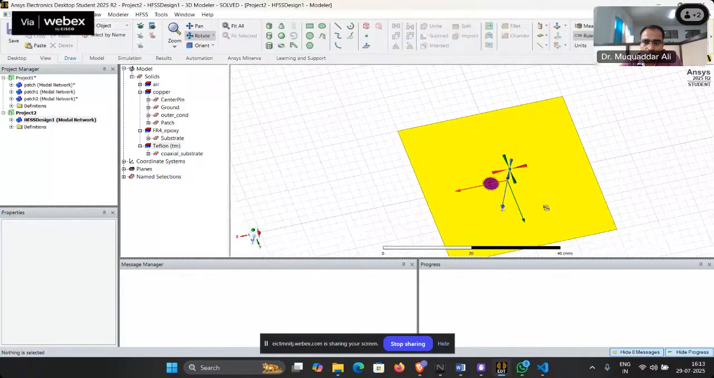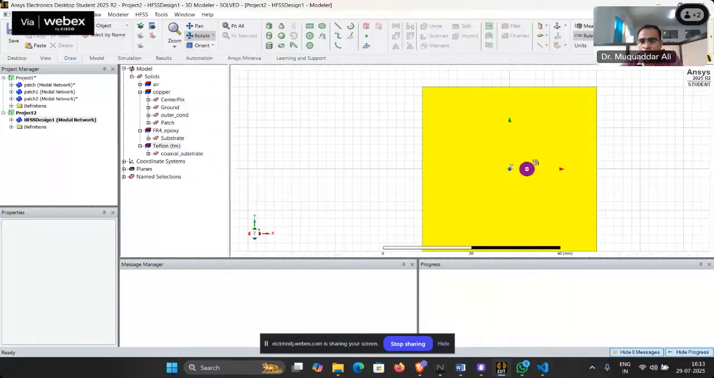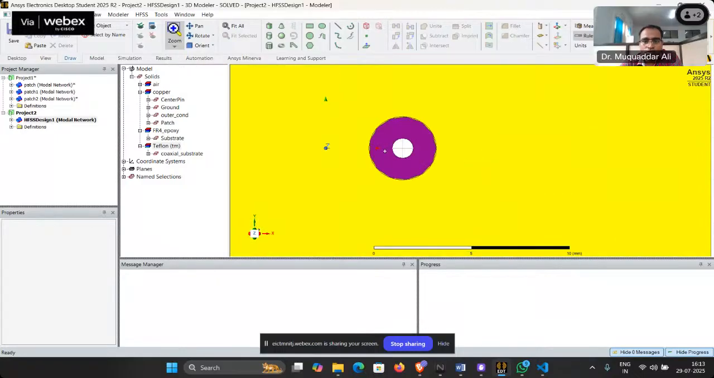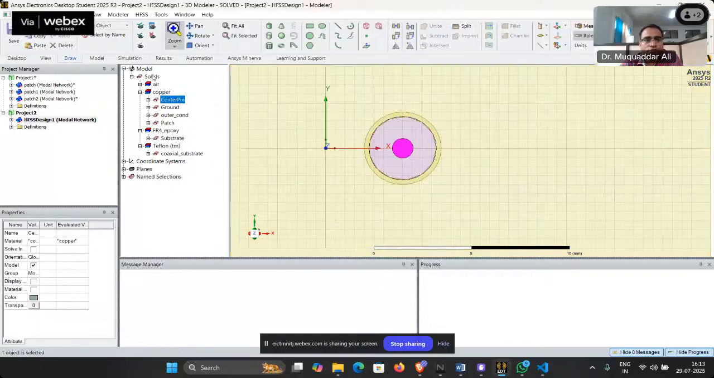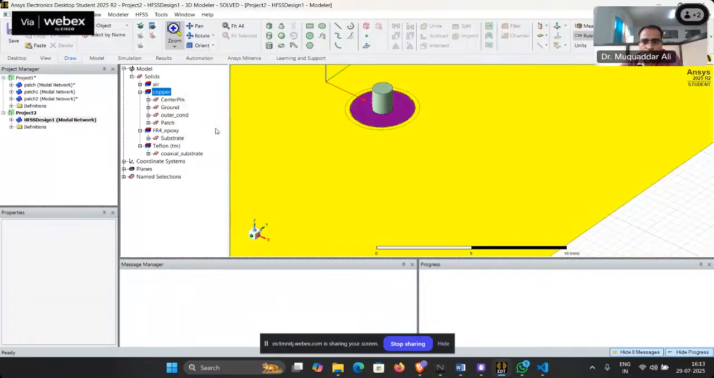Okay, so now it appears that it is not hollow, but let us view the top view. When you go to the top view, you can see that we can zoom in. So here we have a hollow part. Okay, now let us make the center pin visible. So this is the center pin, and I have made it visible. Now it is visible, and again go to the isometric view.